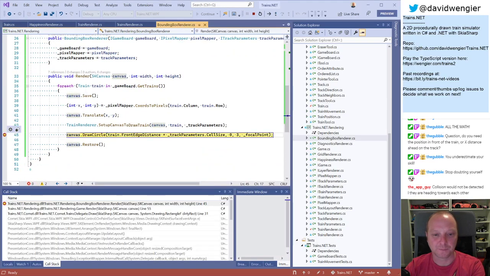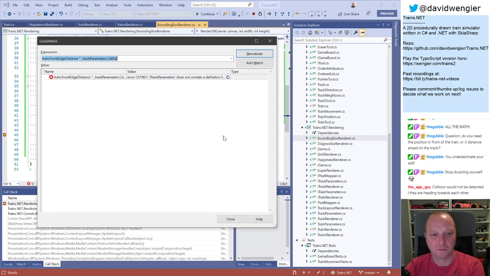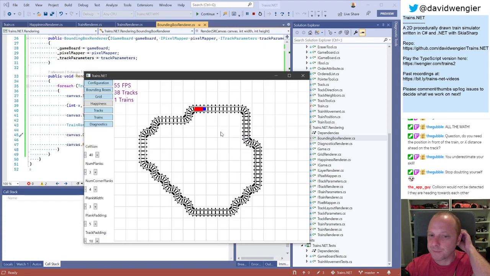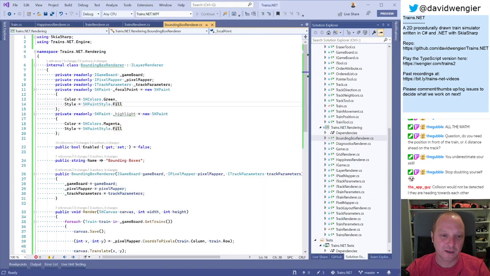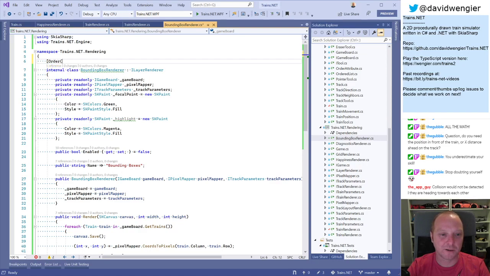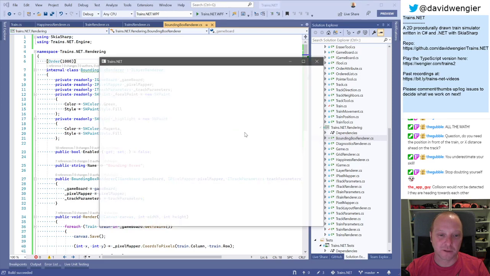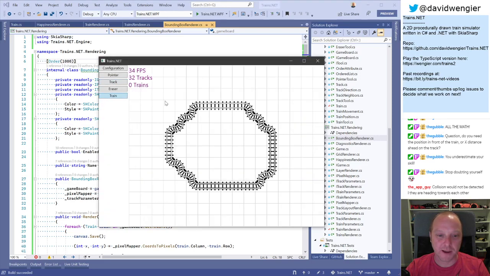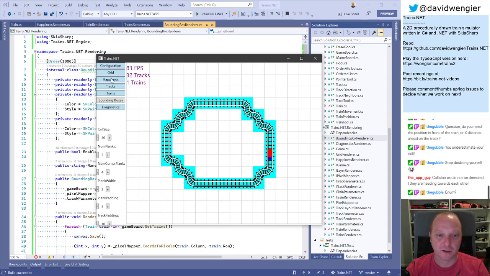Oh. This should be 20, right? 20. 20x, 0y, 3. Yeah, it is 20. Oh! I bet you it's underneath the train. I want this to be on the diagnostic layer. Ooh! I can have constants for my orderings. Yeah, alright. I bet you this is smack bang at the front of the train. Oops. Come on. Yep, there it is. I can see it.